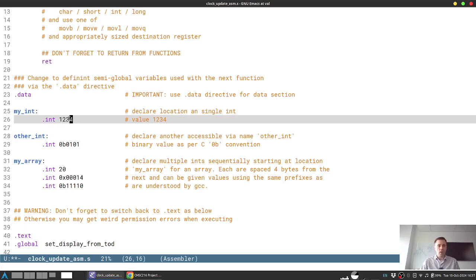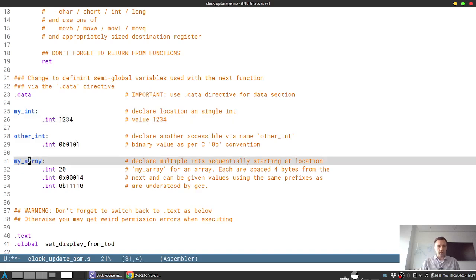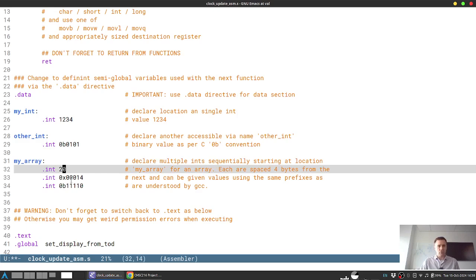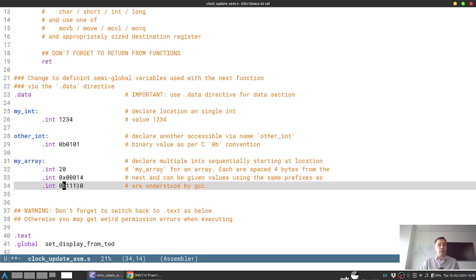1,234. If you want an array of those things, it's a matter of give the array a name and then plop down successive integers or shorts or longs over here. And the syntax for constants that's supported is identical to GCC, so you can use plain integers, hexadecimal, or binary constants. Most of you will probably prefer this last one to lay out the bit patterns that are appropriate to display those digits. Most of you used binary for it.